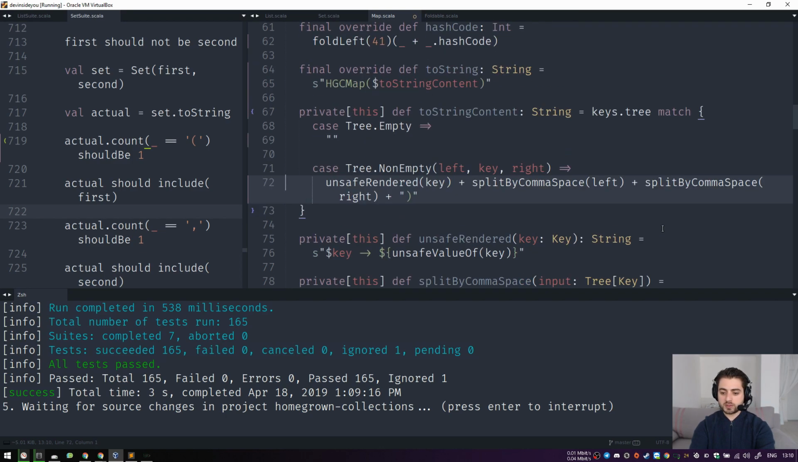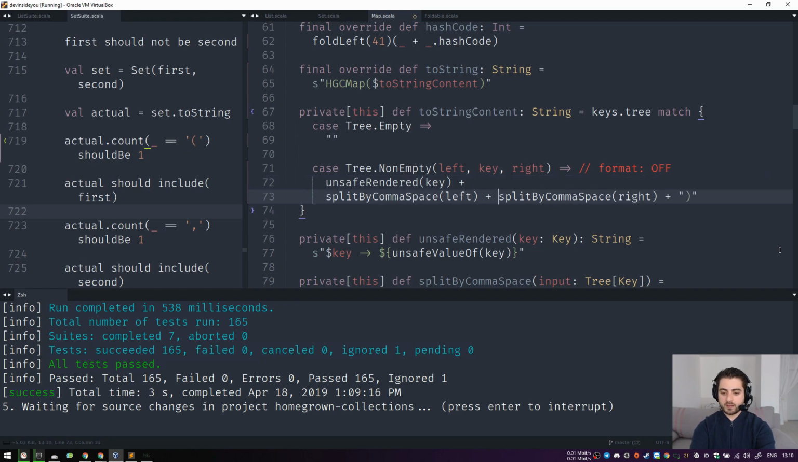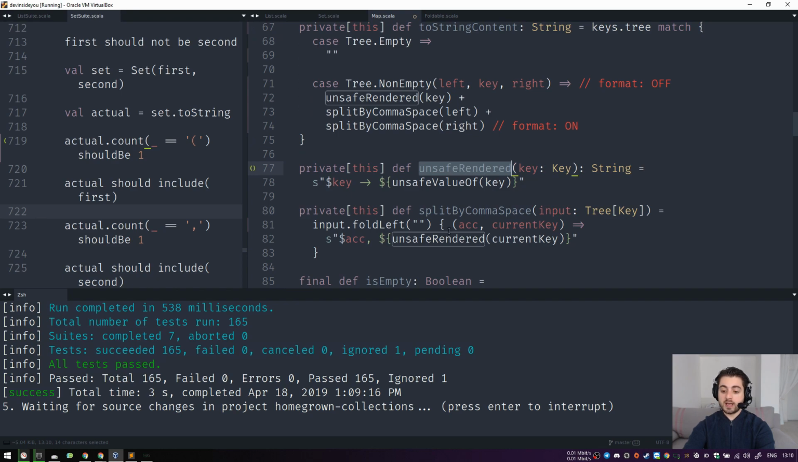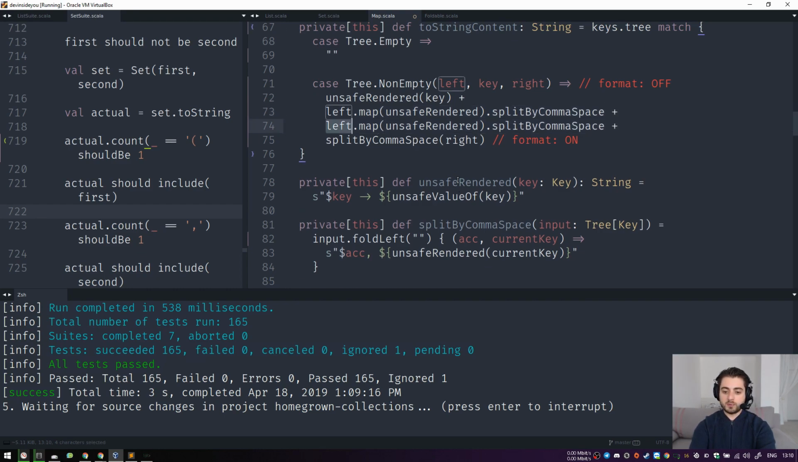just that. So whoops, I pressed page up all of a sudden accidentally. All right, so we're going to have format off, and we're going to have this, and we're going to have that, and we don't need this, and we're going to have format on over here. So what's happening here is that we have this function called unsafe rendered, and this is the one that is called by split by comma space. It turns out that we actually don't need that. We can actually do just left.map unsafe rendered, right? And now we can just say split by comma space. Okay, and we can do the same thing with the right one.